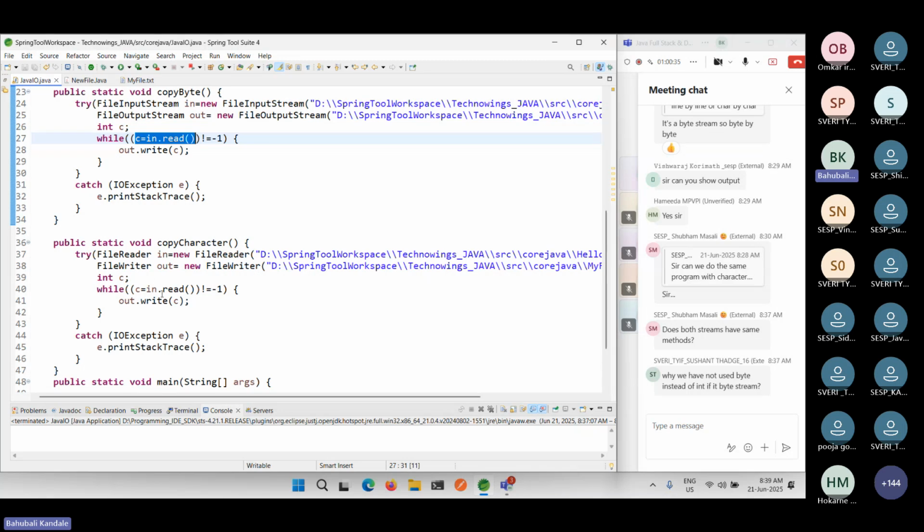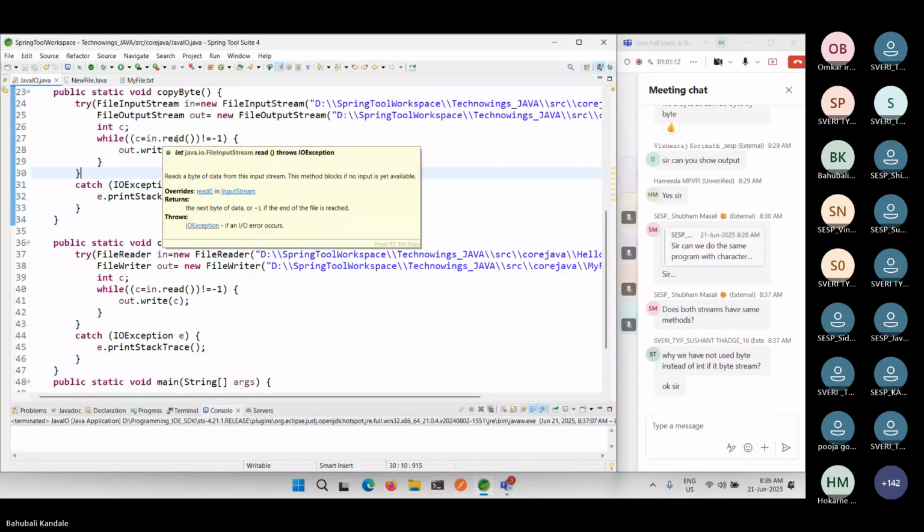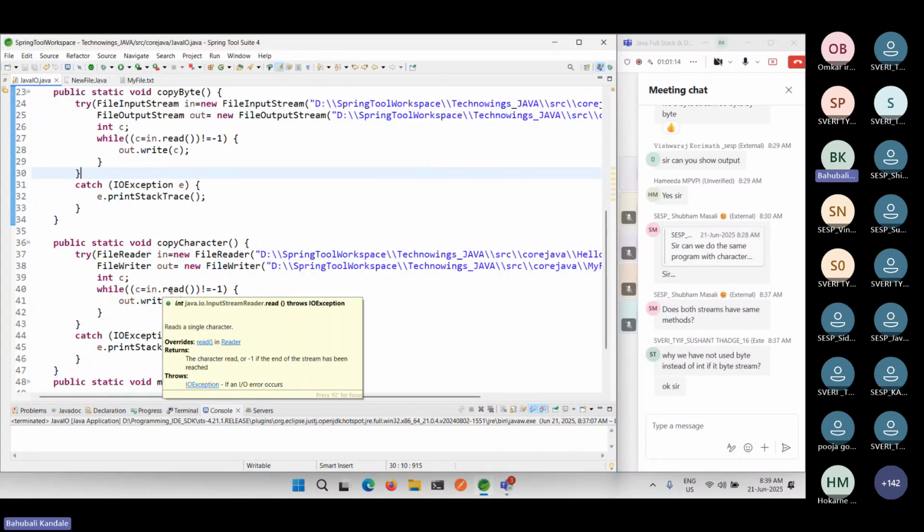So it's not the same. I hope you understand. Are there any questions? Because that read method returns an integer value. So that's why we do not use a byte. Whatever method we invoke there, that method returns an integer value.